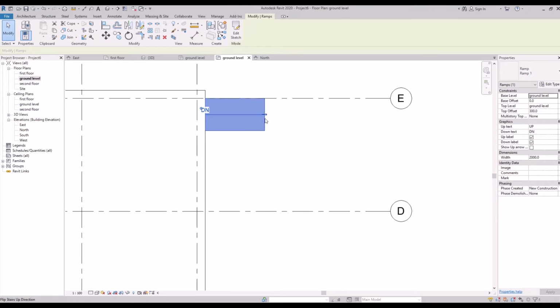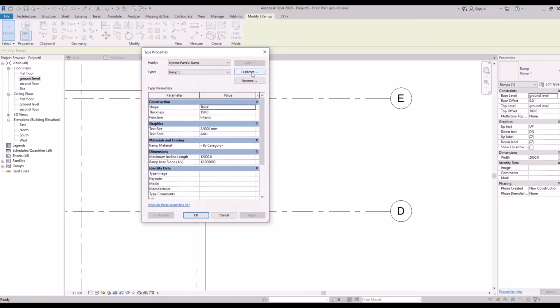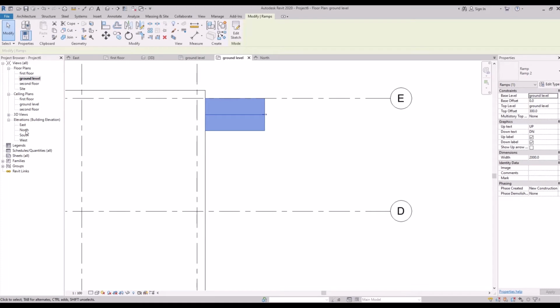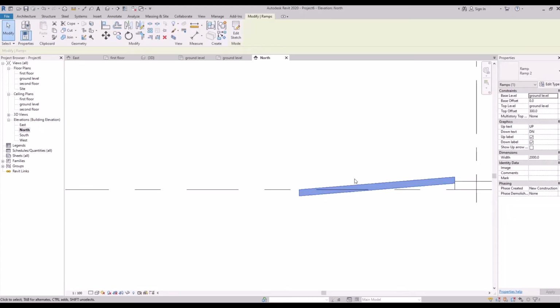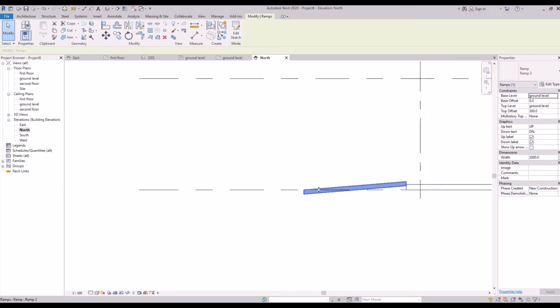And the ramp itself, you can change the type. So we have this type. We can click on Edit Type and then duplicate and create another one. Here we can change the incline. So the slope is 12 here. So let's make it, for example, 4. Okay, and let's go back to the north elevation. You will see now, because I increased the slope, it's going a bit more up.